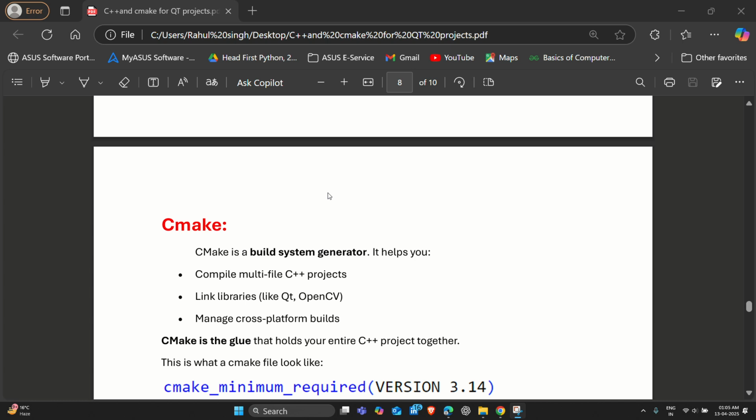In the last video we covered some topics of C++, and in this video we are going to learn about CMake and how we make the files and how we make the CMake file and how we bring all the files together to create our project.